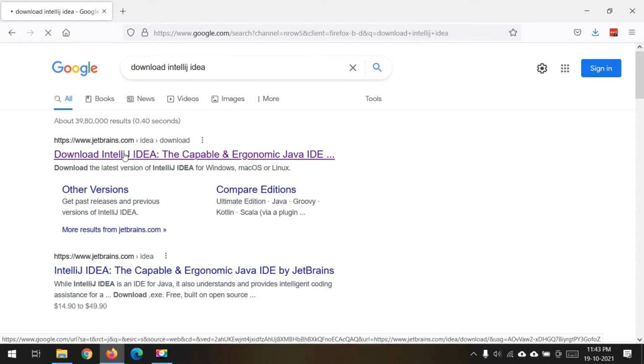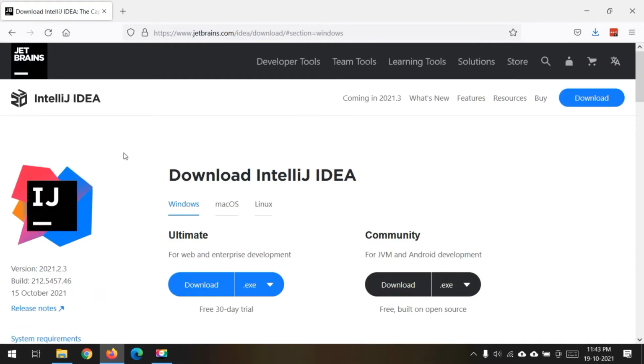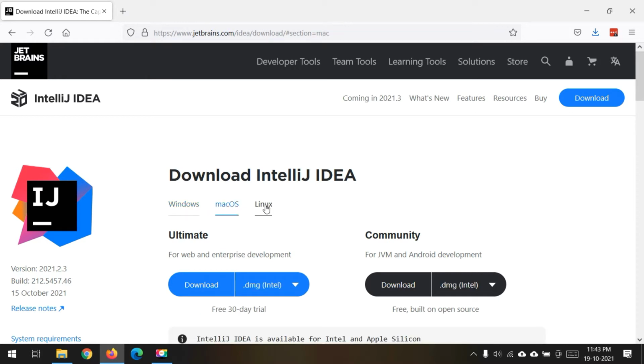So click on this link and it will land on the download page of IntelliJ IDEA. On this page there's a download section. You can see this page is showing the download for Windows, Mac and Linux. I'm going to show you an example of how to download and set up on a Windows computer. This is my example, otherwise I can change from here also.